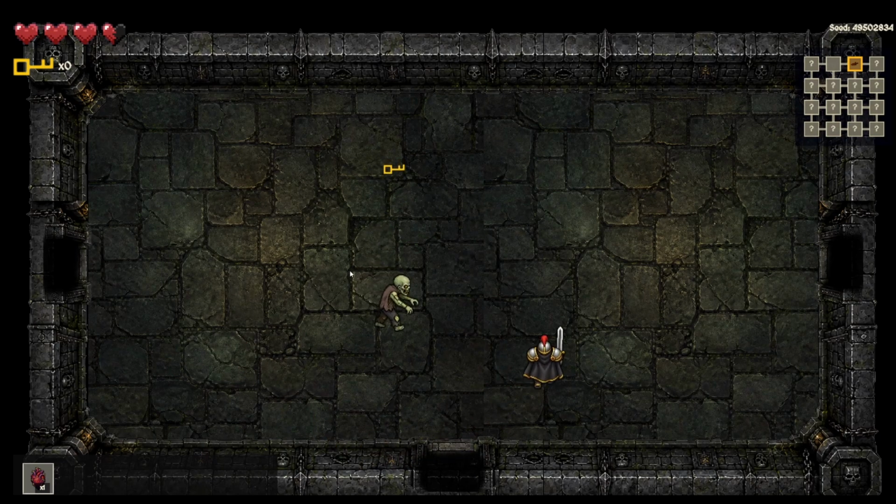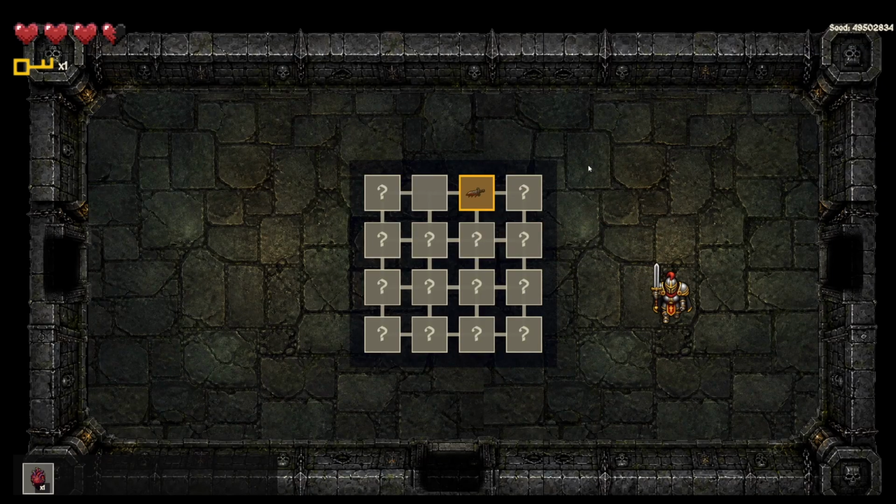Oh, and it looks like one of them dropped a key. I think that's about an 8% chance for any random enemy to drop an item. And you can see now on the map that we entered a room. The icon that was a question mark is now replaced with a knife icon. This is actually the bloody knife item, that's just been repurposed as a UI component.